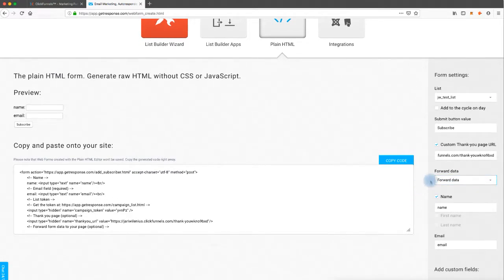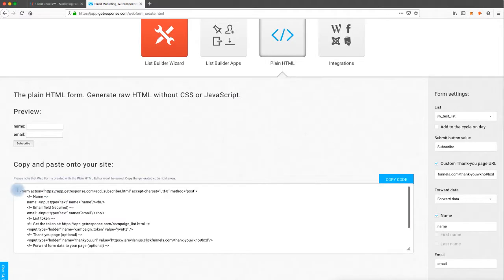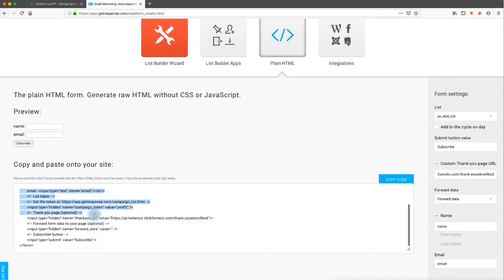You have to select here forward data. Even if it appears that it's already selected by default, it's not. You have to go here and click and select forward data. And then click to the table and copy. Select the form. Copy with the keyboard, Ctrl C.